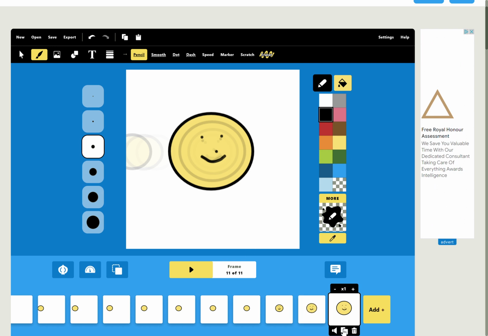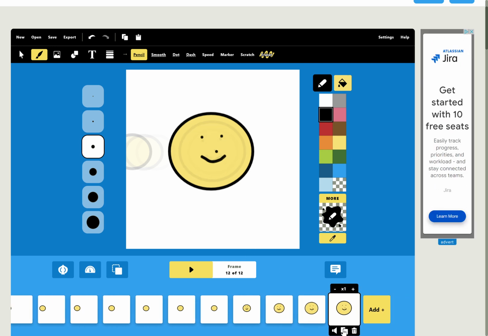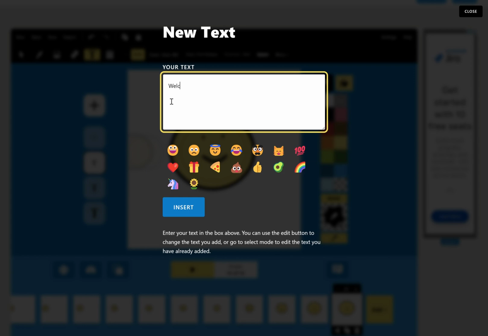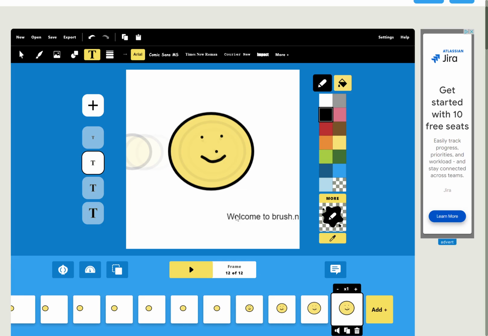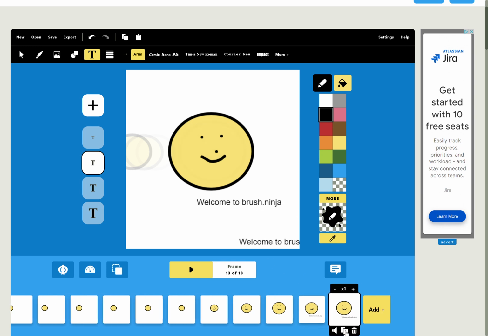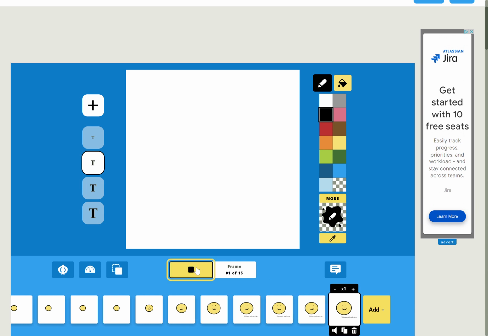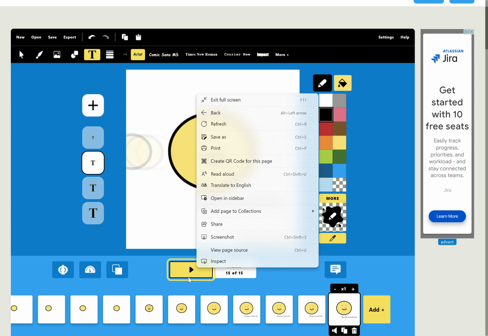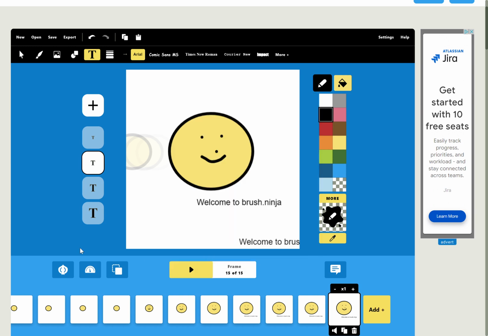Another tip is if you do want to include any text at some point for people to read, it's worth creating it for a few frames. So I'm going to press the text button and I'm going to just click on where I want it. Welcome to brush.ninja, insert, and then it creates a stamp, so I need to click where I want it. If you copy that frame a few times, it's clearer to read as opposed to just only having one frame and it being quite quick and over with.